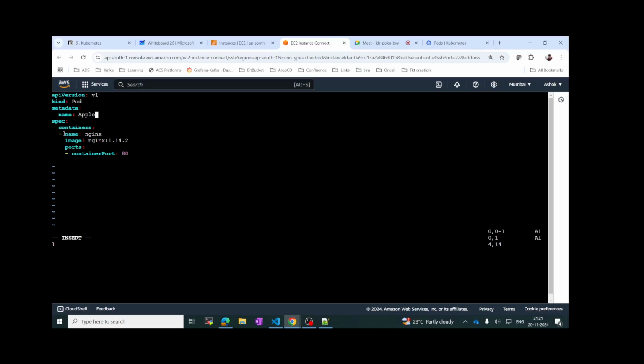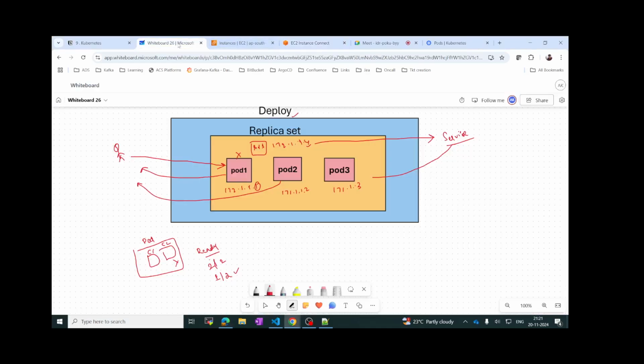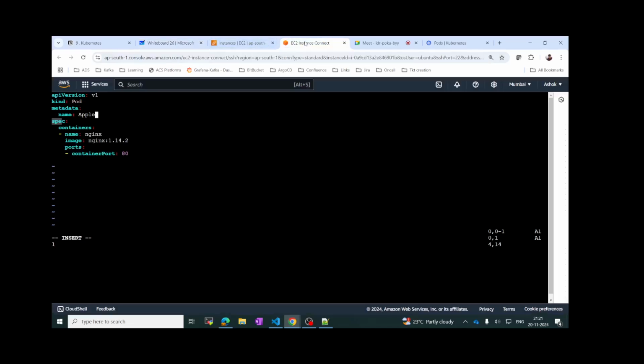Okay, and then in the spec, as we have seen here, we will have deployment. Inside deployment, we will have replica set, and inside replica set it will create pods. Inside pod, what will we have? We will have the containers. Okay, so we have to provide the container details. So if we come here, we will be providing the container details.